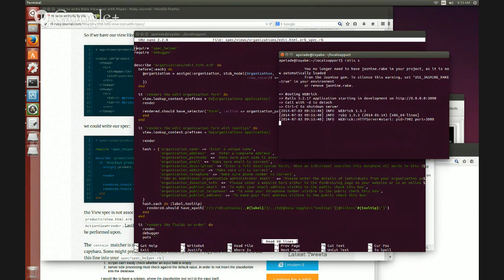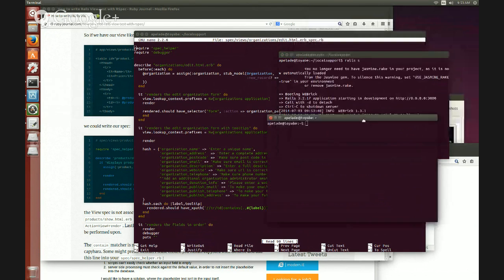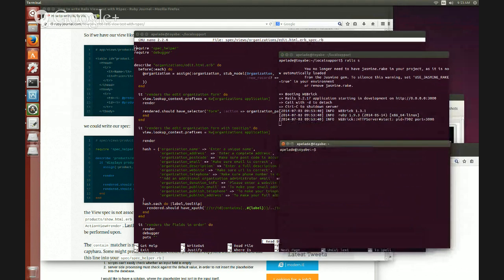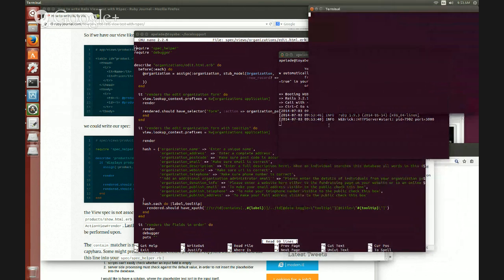And can you run RSpec and Rails at the same time? Yes. Cool. Oh, forgot to do that new thing. Control-Shift-N. Cool.